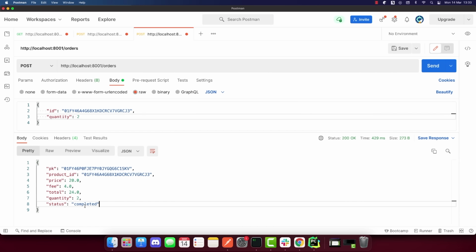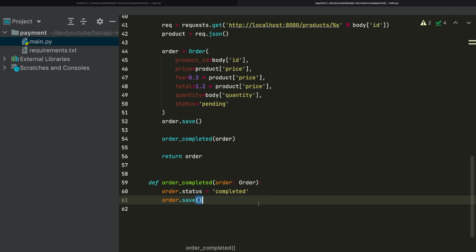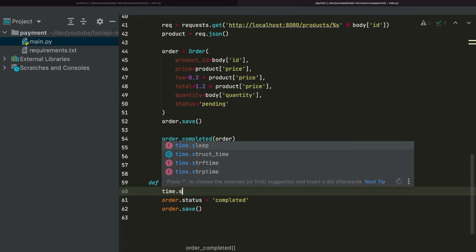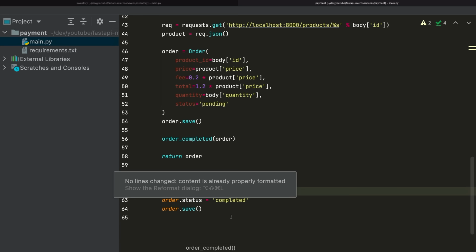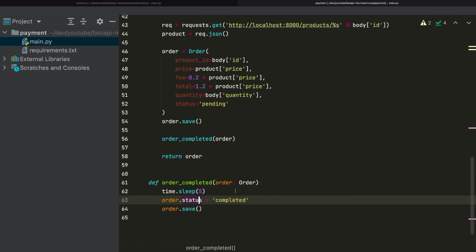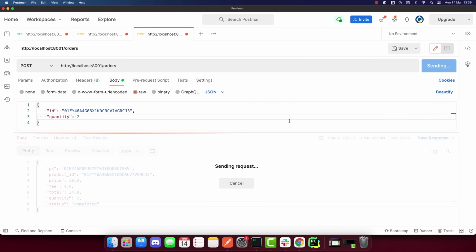So this means that it went also to this function, changed it to completed, and it is working fine. But let's say that the payment processor needs 5 seconds to confirm our order. So I will add here time.sleep for 5 seconds. Usually the payment processor needs their time to confirm, so this is a good estimation. What happens if we add this delay here? If we send another request right now, we will wait for 5 seconds till we get the response.